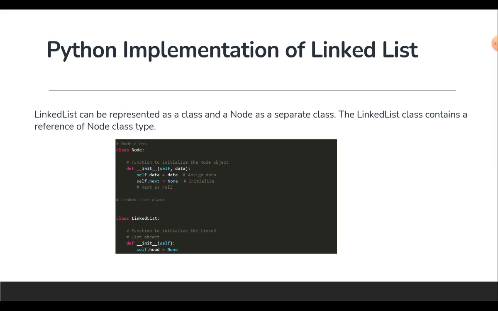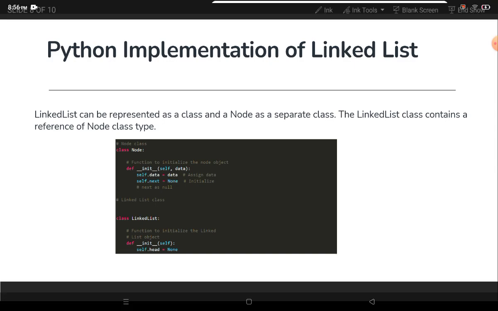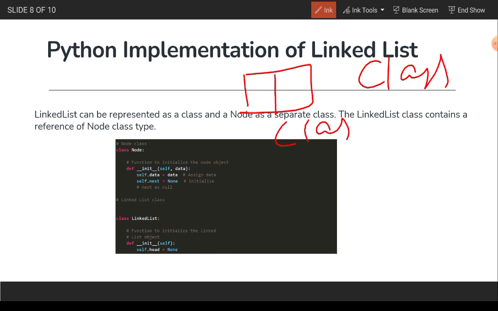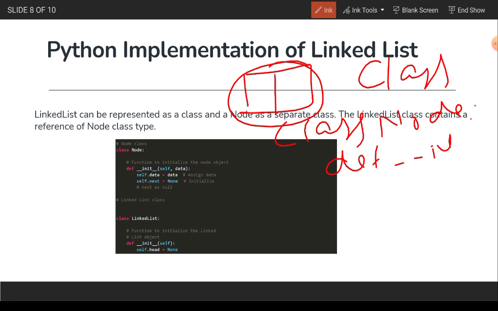Okay, so how can we represent each node? We can represent each node in the form of a class. We will make a class here, and let's name it Node. We will make a constructor, def __init__, and we will pass the data.